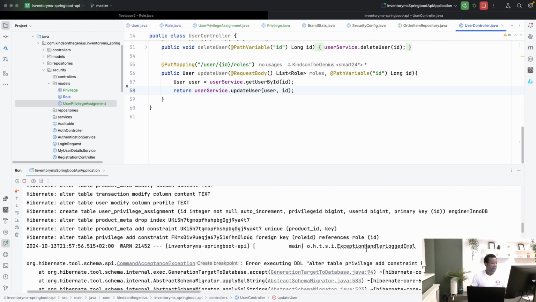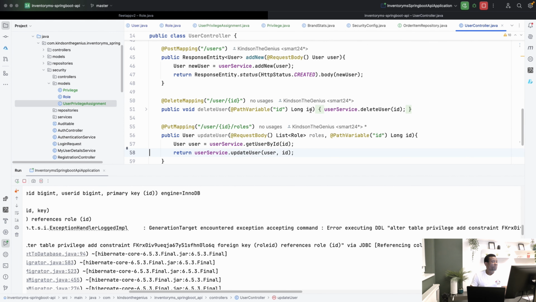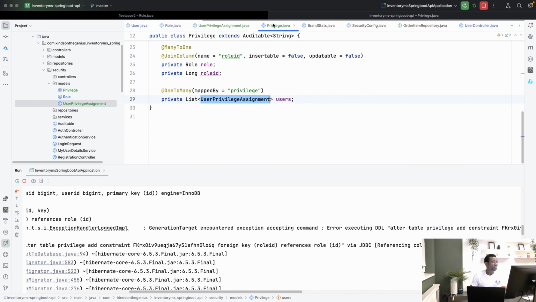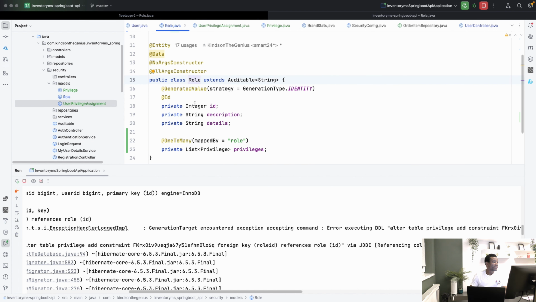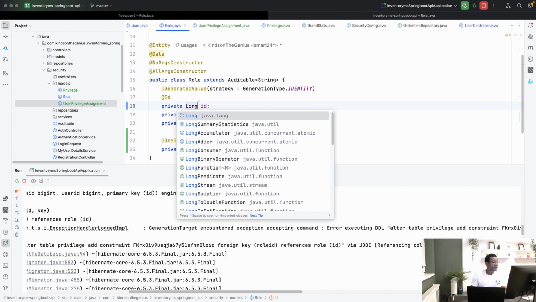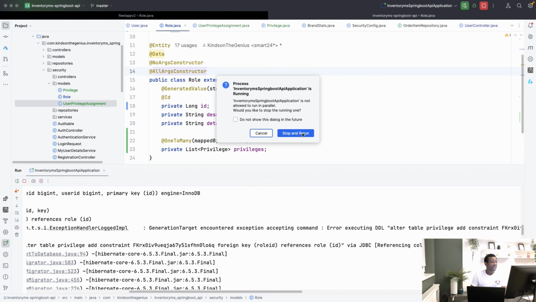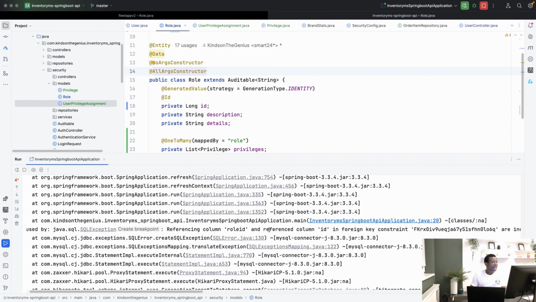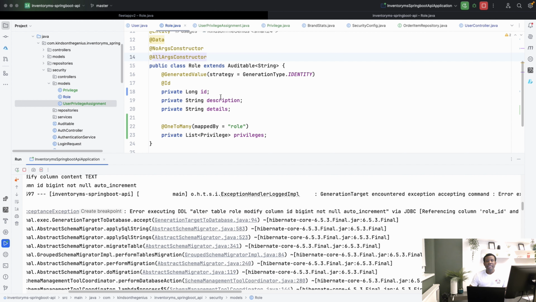Let's see. So privilege and role incompatible. Let's go to privilege. Role is using integer, I think, so it should use long. Let's run again. Role ID in column. So the problem here is that we already ran this application before now, and it created all these tables prior to this time with the data type integer, I think, but now we are using long.